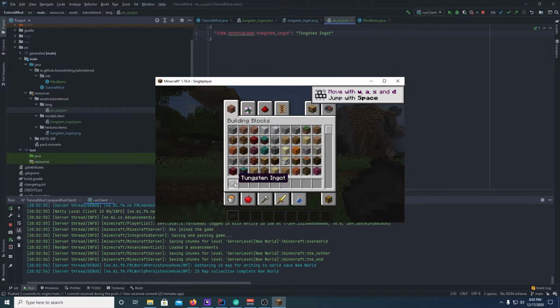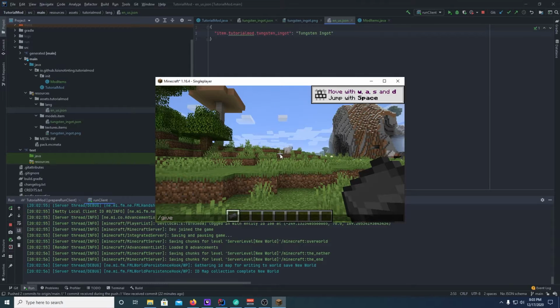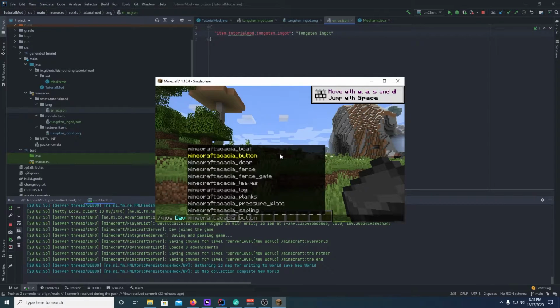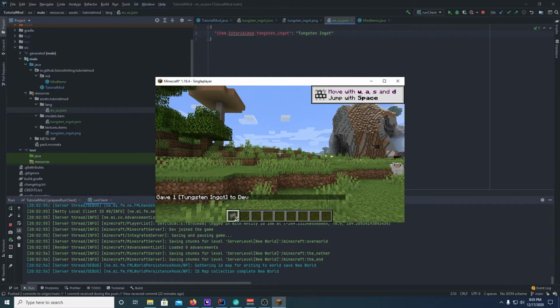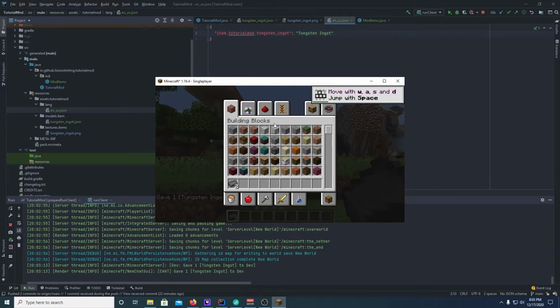So we have this item, but the only way to actually get it is to do give our username, the tutorialmod, tungsten_ingot. I would love to have an actual tab up here. So the first thing we're going to do is we're going to put it into a tab, but we have to decide which tab we're going to put it into first. Let's put it into the miscellaneous tab for now.